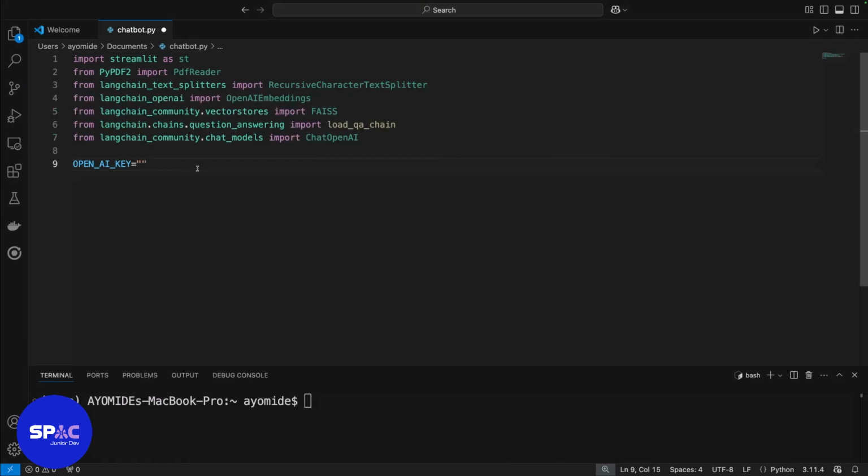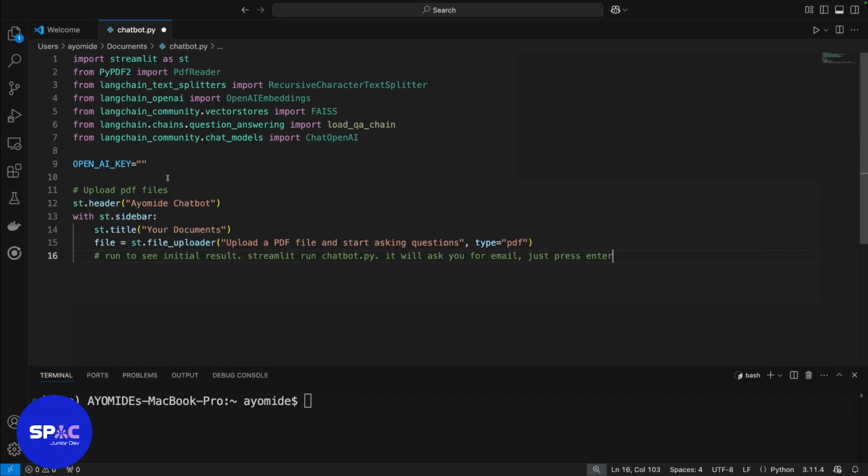So that's the first thing that we need to do. Okay, so now we want to create a UI for our chatbot. Okay, so this is how to do it.